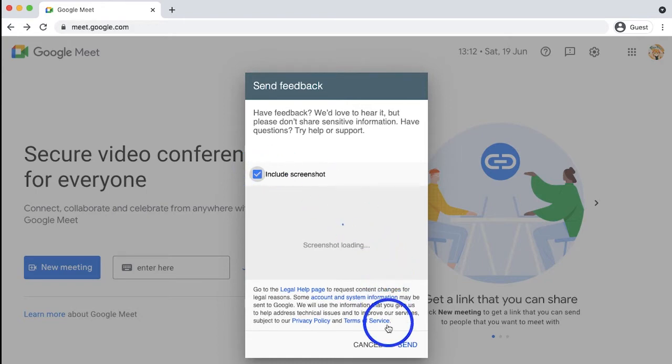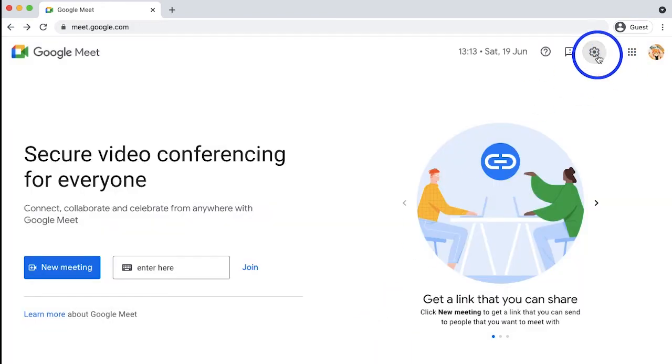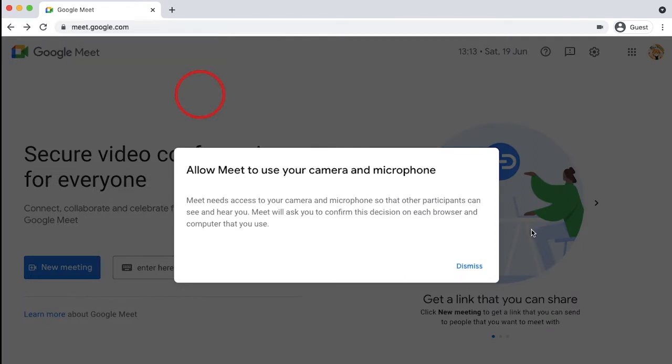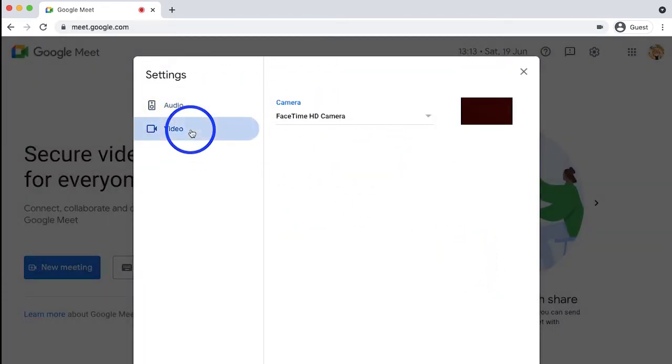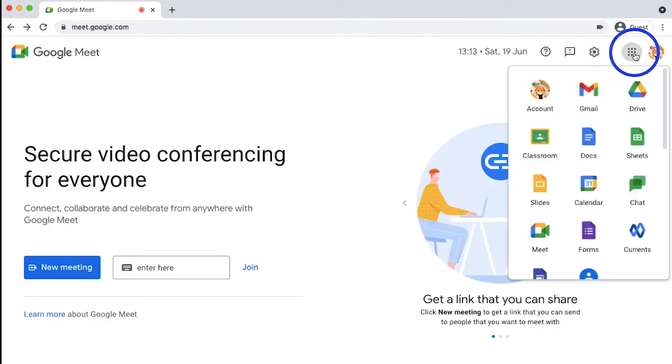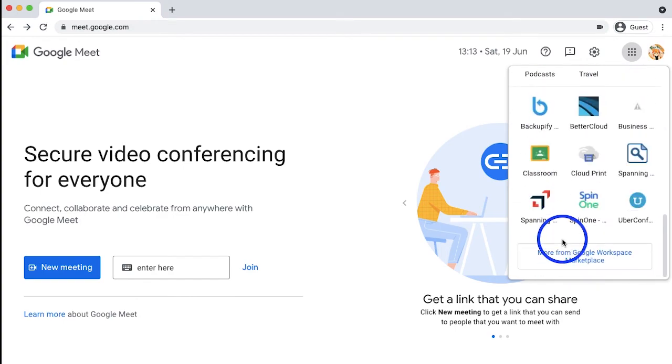There's also a settings icon that lets you select and test your mic and speaker that you'll use for future Google Meet meetings. You can also select the camera you use from the video section here. This last icon shows your Google apps all categorized in one place, so you can easily access them with the click of a button.